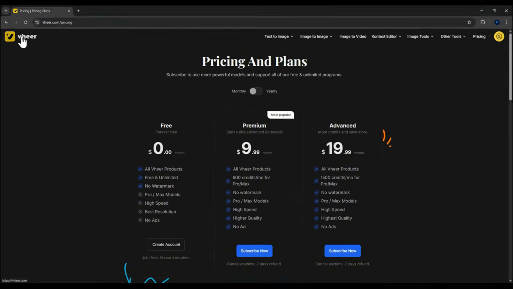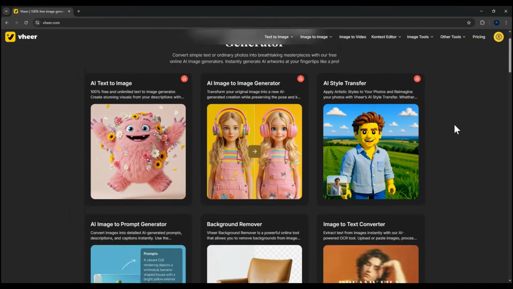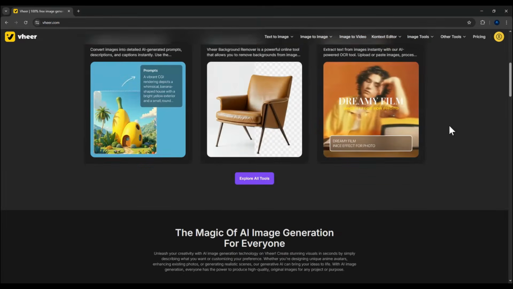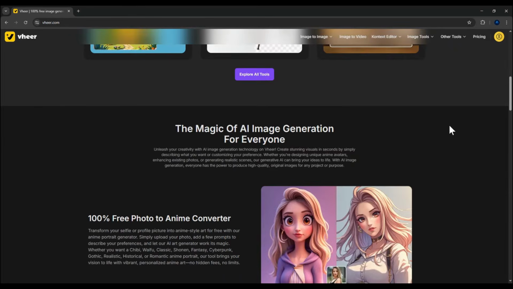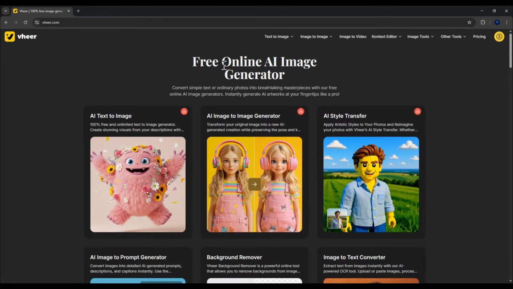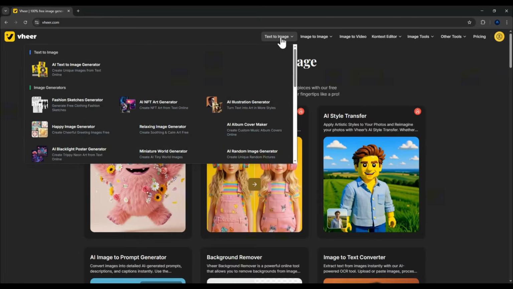Now, let's go back to the homepage. You'll notice this software comes with quite a lot of features. Most of them are focused on image creation, but you can also create videos. Let me review some of the main features for you. The first one is text to image. To access it, just click on AI text to image.